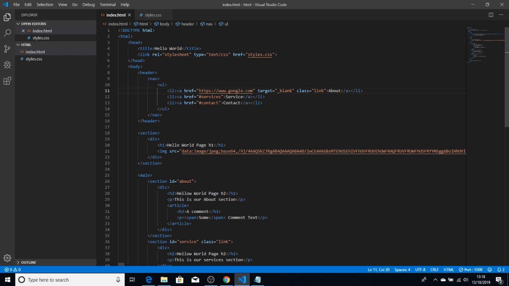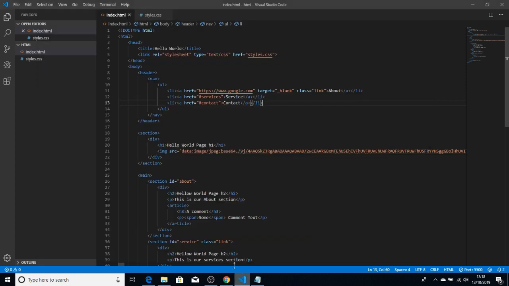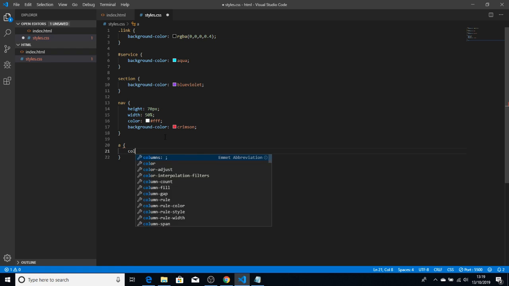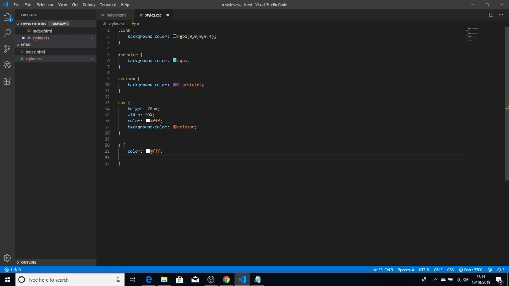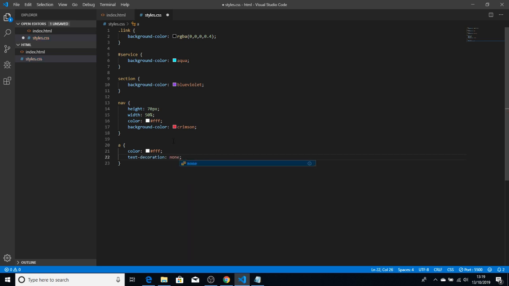Now, sometimes this will filter down to children within children, but because we've got list items and anchor tags, they have a sort of standard higher specificity in their default styling. So to override that, we could just do a color white, and if we want to get rid of the underlining on it, we can do text decoration none.